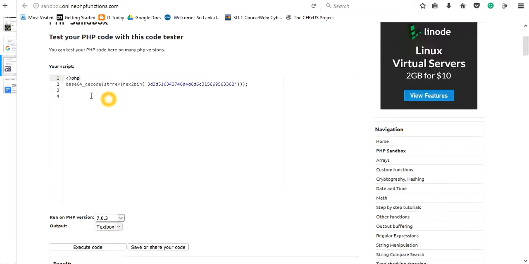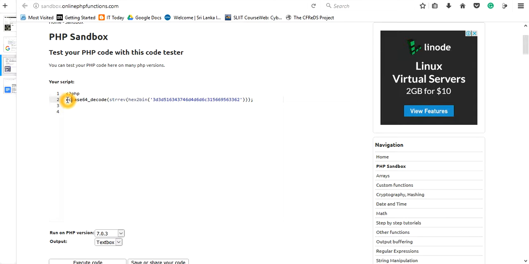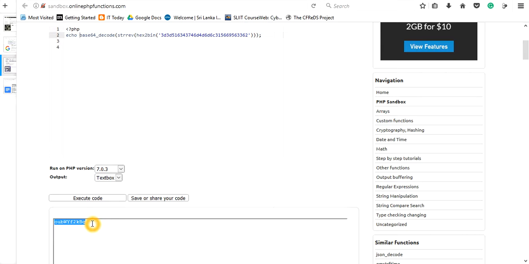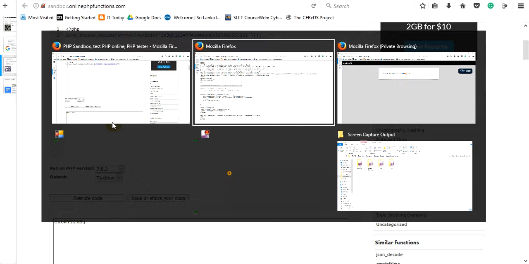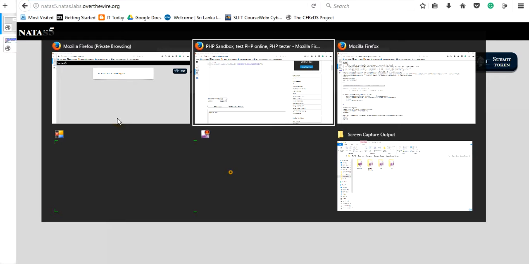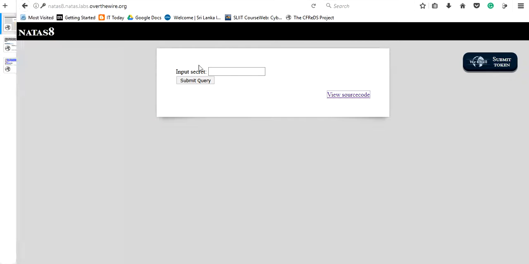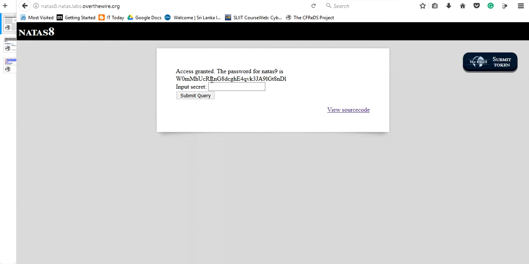The thing is, I didn't put any echo statement in order to get the output, so put the echo statement and execute the code. So this is what you have got from the secret key, and put that on the web page content, which needs to have this query in order to get our secret key. This is the secret password key for the next level 9. So copy it and use it for the next level 9.